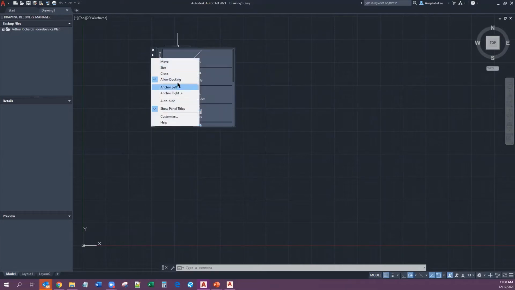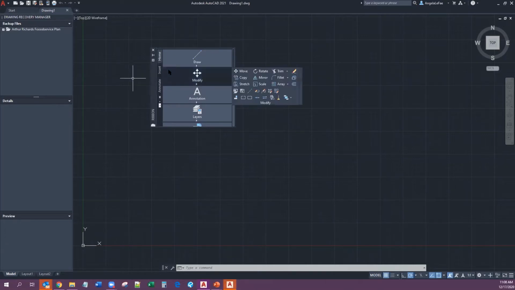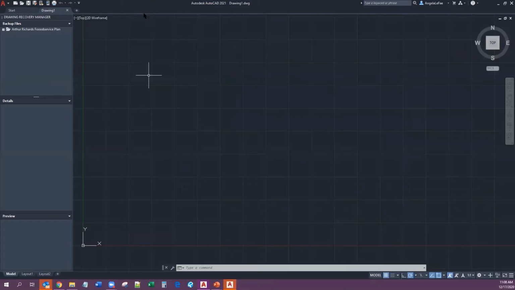The properties here, there's an allow docking button. And there's also an auto hide. And allow docking just lets you snap it into place, kind of like what you see over here with my drawing recovery manager. So I'm going to put my ribbon back.